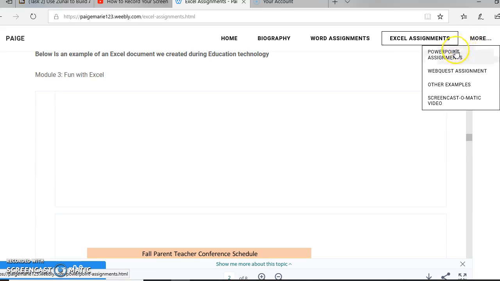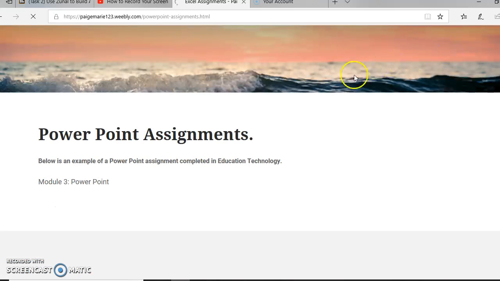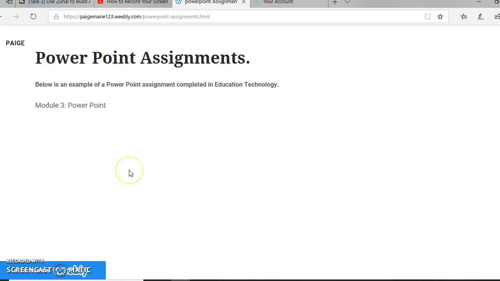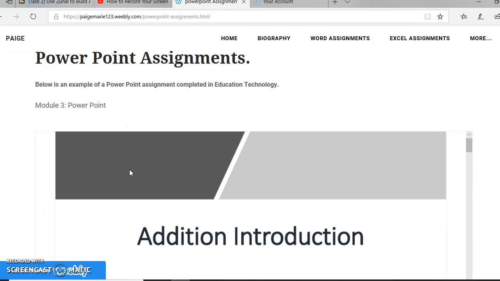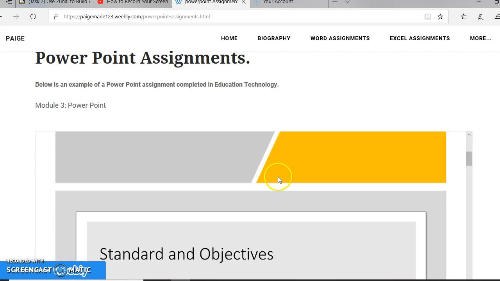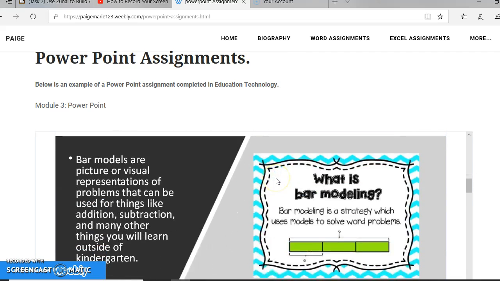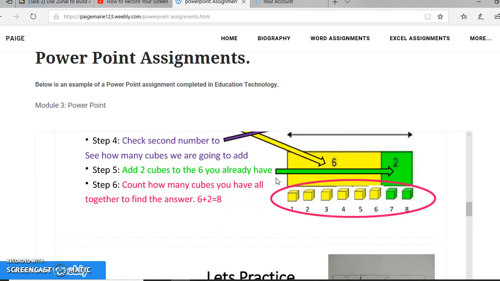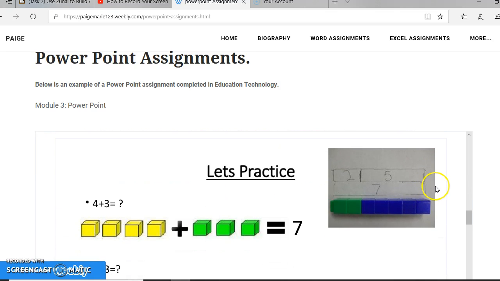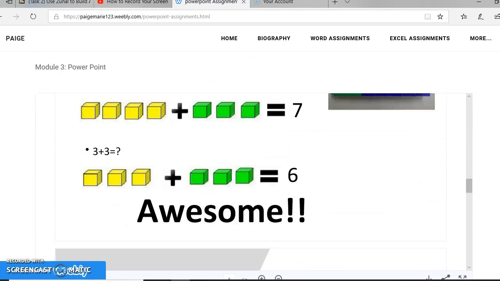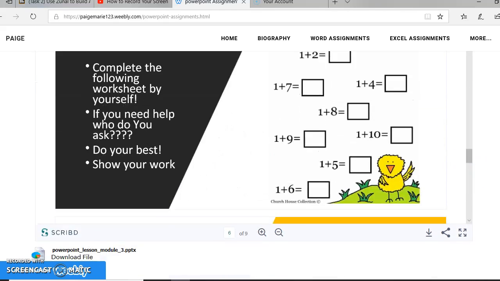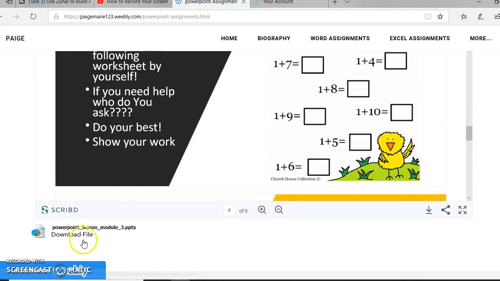If you hit the More button over here, it'll show you all my other links. But the next one is PowerPoint. And it's loading. And here's my PowerPoint assignment that did the lesson plan. And I work with kindergartners, so I have been sticking to kindergarten type lesson plans. And once again, another link at the bottom of the page.